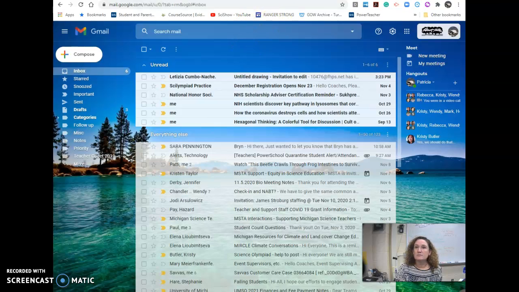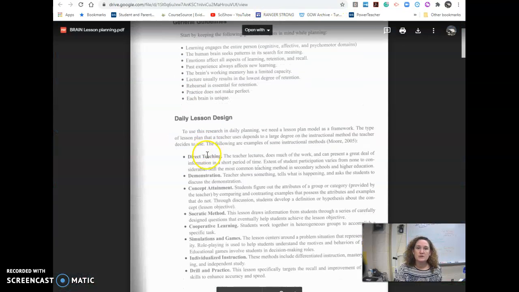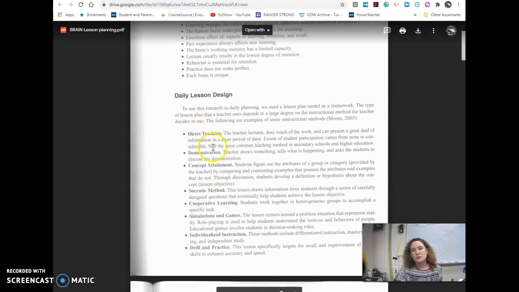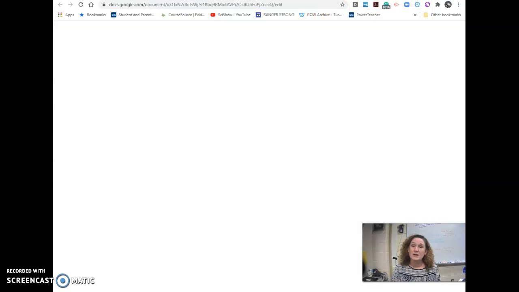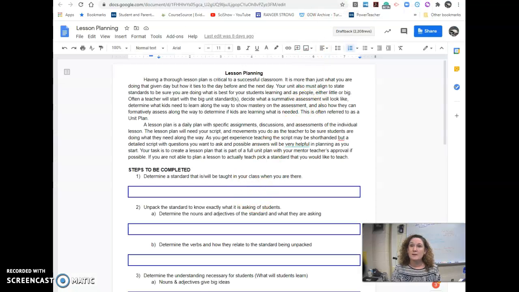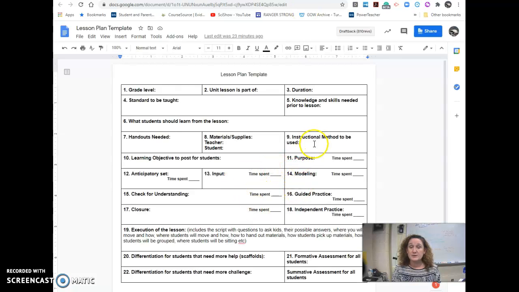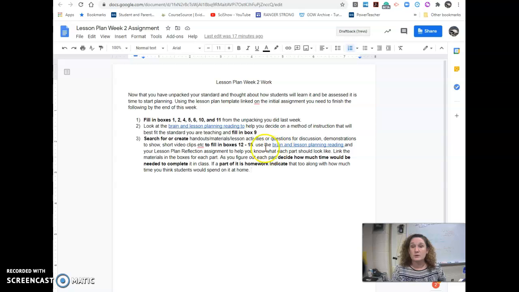Then what I want you to do is look at this reading that we did. There were these different methods of instruction. So decide which one might be the real focus for most of your teaching within that lesson. You can actually do multiples of them, depending on how you're doing it. Think of it as teaching the standards from the beginning. So decide what method might fit best, and then you'll fill that in on the box for your lesson plan. Box number 9 will be your instructional method or instructional methods. So it could be more than one, depending on how that works.